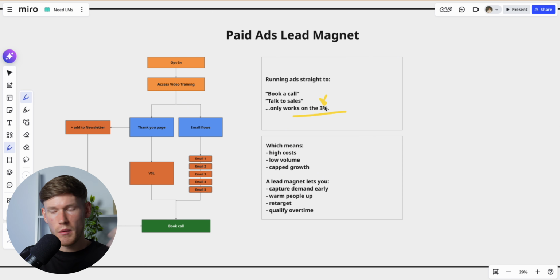So when you run the ads, these people are unqualified, but the majority of them should be qualified if you've got your form set up. But just to touch on this, with the paid ads lead magnet, you get a much cheaper cost per lead. Let's talk about paid ads: you basically just have an opt-in form which says, do you want this free training which solves this narrow problem? And then they go and access the free training.